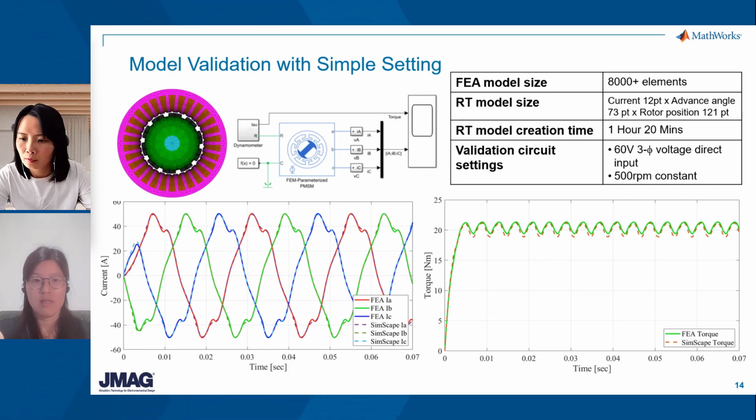In this slide, the bottom is the comparison of the FEA and the JMAG Simscape block. The left is the current, and the right is the torque. The solid line is FEA, and the dashed line is JMAG Simscape. As you see, they overlap each other quite well. Also, we can see that JMAG Simscape is capturing the torque ripple in the same manner as FEA from the torque comparison chart on the right side. This way, we can validate that the lookup table model we created is close enough to the FEA model.